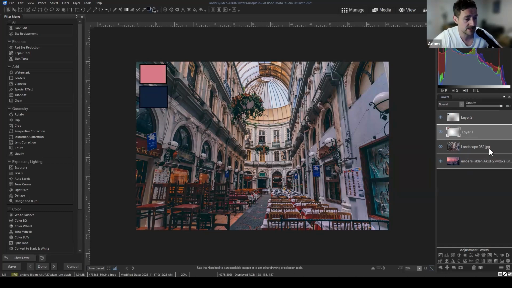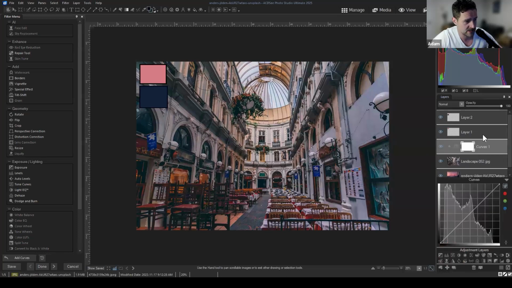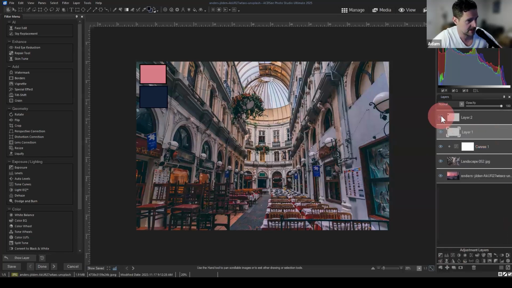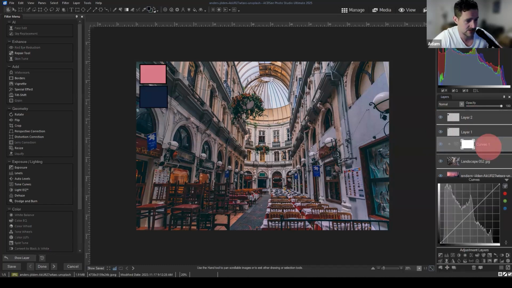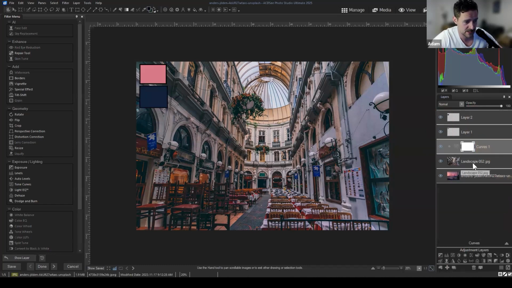So what we'll do is, over top of this landscape image right here, it's important that it's not over top of these two guys, because by changing the channels in the curves adjustment, we would also be changing these guys as well. But really, we just want to make sure that our curves adjustment is placed over top of our landscape image, the one that we're correcting from.